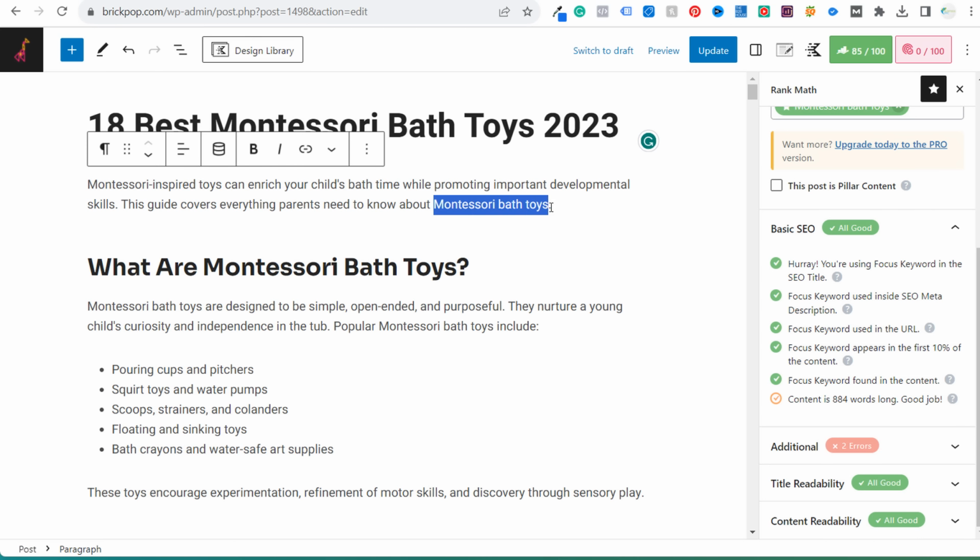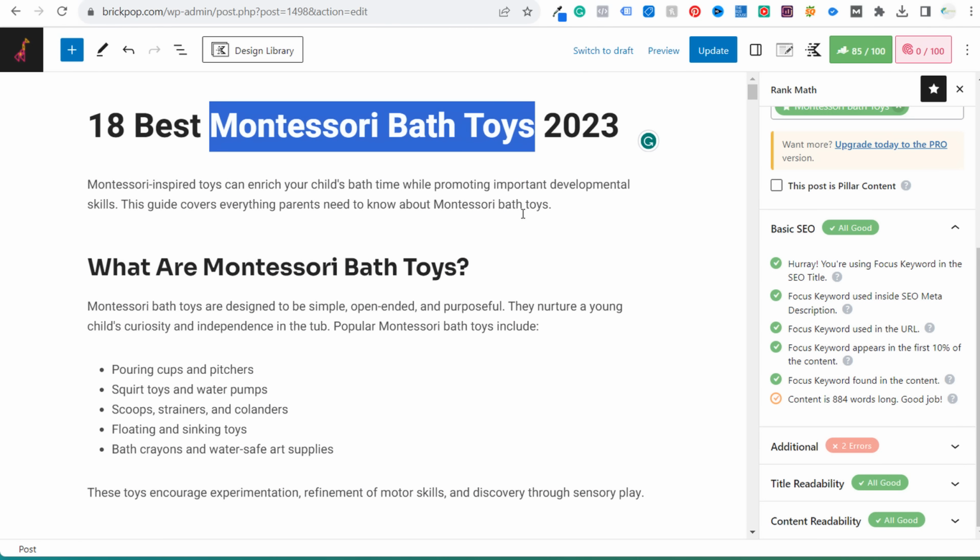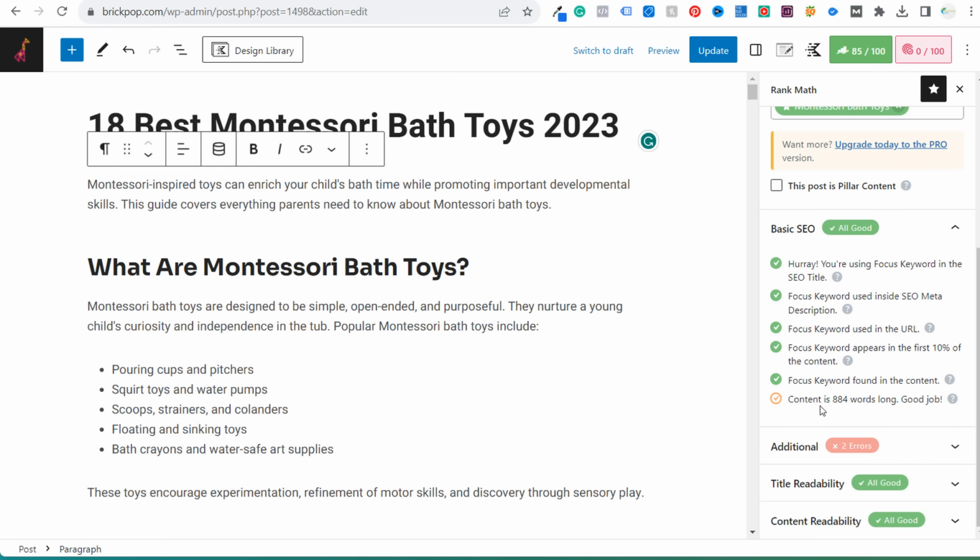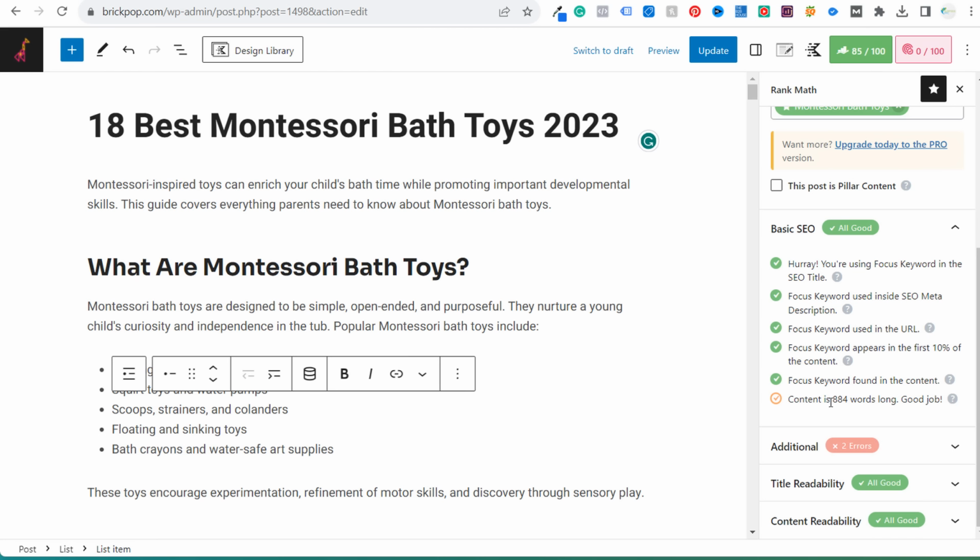So Montessori bath toys right here. In the first two sentences, you should also include your keyword as well. Focus keyword found within the content. My content is a total of 884 words long. I've been shooting for a minimum of 1,000 for new blog articles. I think it only helps to have more content.